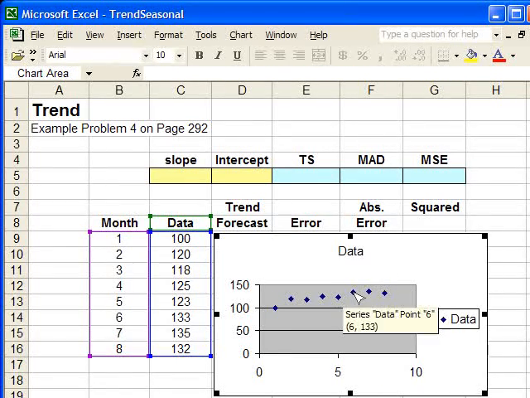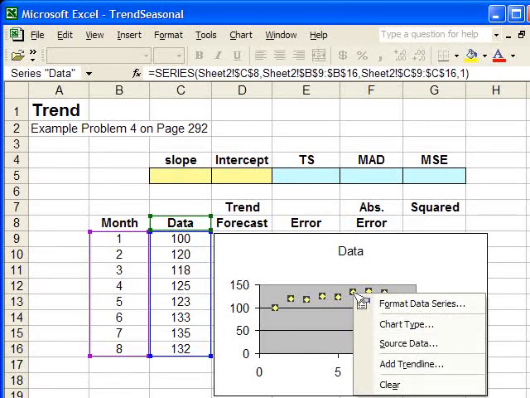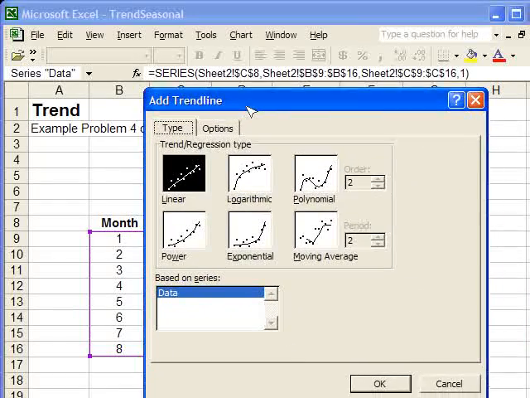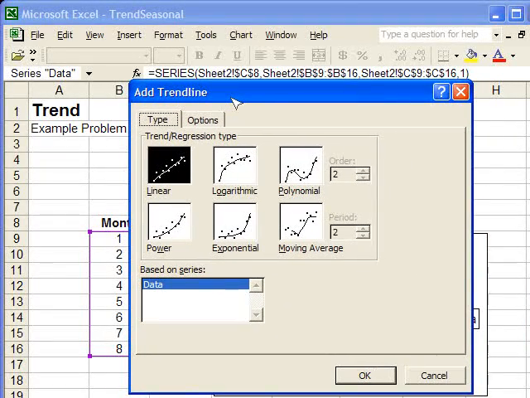What we do is you right click on any one of the points, and it brings up this menu. And you want to click on Add Trend Line. And of course we want to add a linear trend line. We're assuming that this data is linear. It looks like a line. I'm going to move this up here so you can see all of it. So we've selected linear trend line.